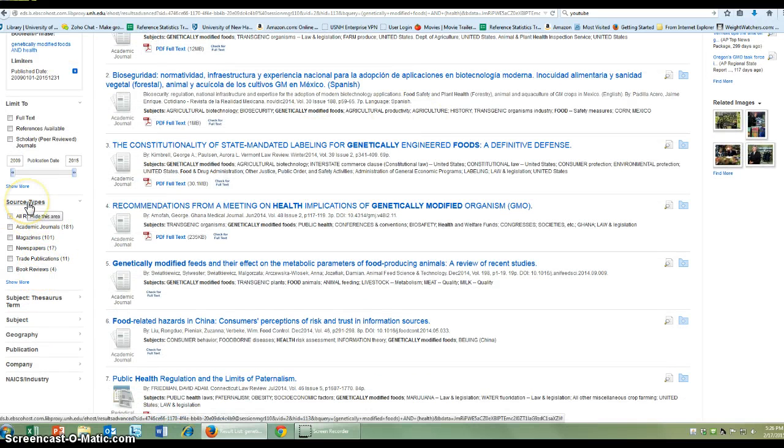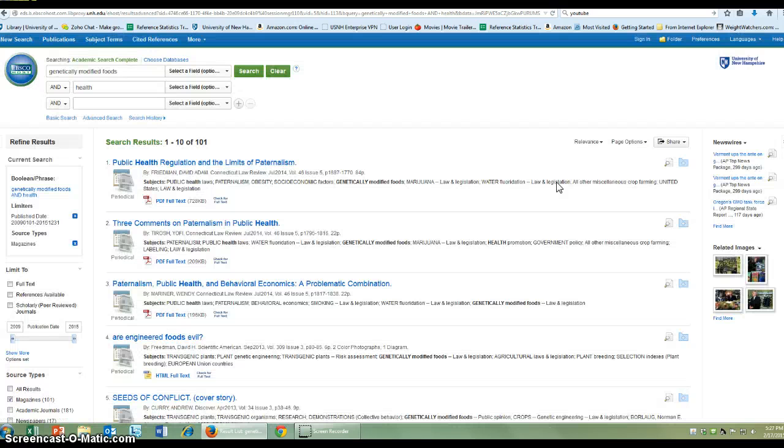So for example, if I look at source types, 181 are from academic journals, 101 from magazines, 17 newspapers, and 11 from something called trade publications, which are specialized publications for people in certain disciplines or professions. I might decide that at this point in my research, magazines are going to be the most appropriate.